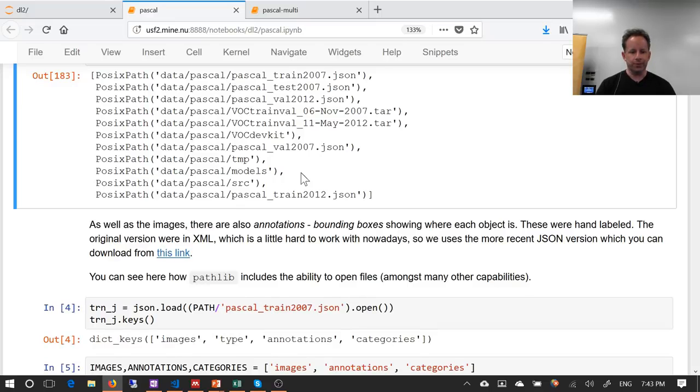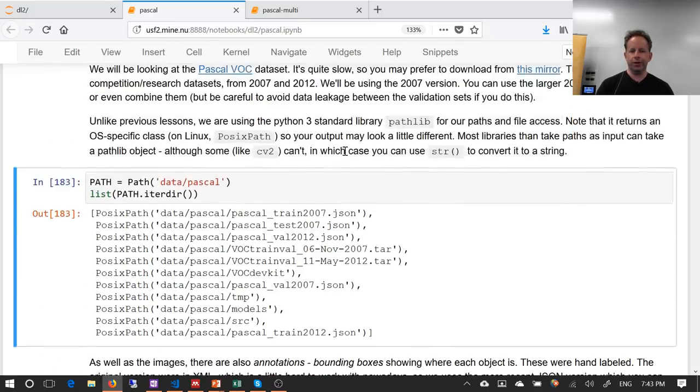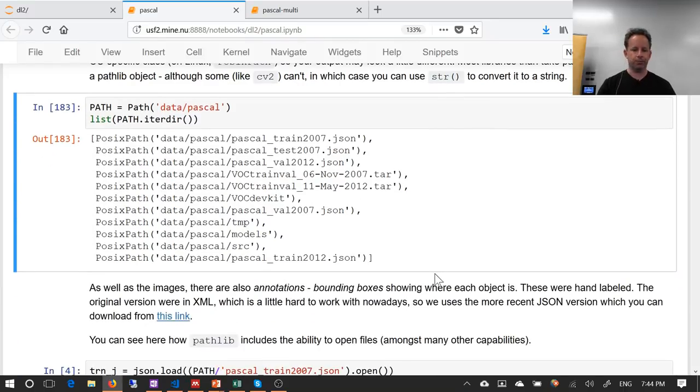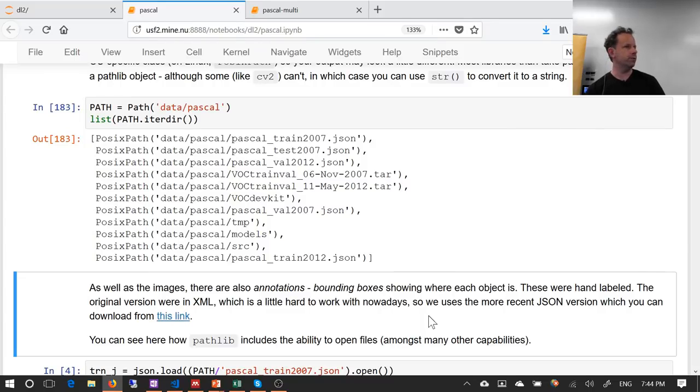Obviously not just with JavaScript. You'll see I've got some JSON files in here. They actually did not come from the mirror I mentioned. The original Pascal annotations were in XML format, but cool kids can't use XML anymore. We have to use JSON, so somebody's converted them all to JSON, and you'll find the second link here has all the JSON files. So if you just pop them in the same location that I've put them here, everything will work for you.